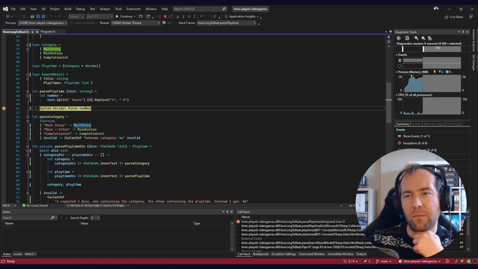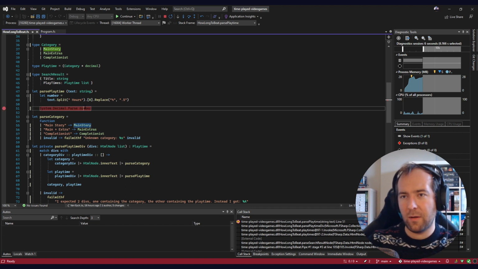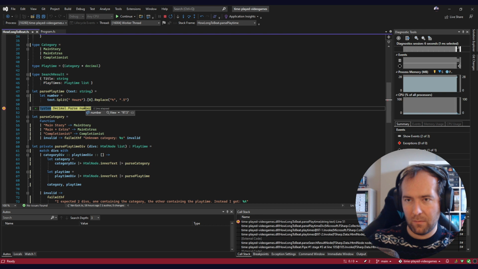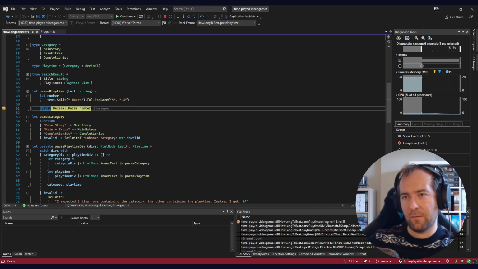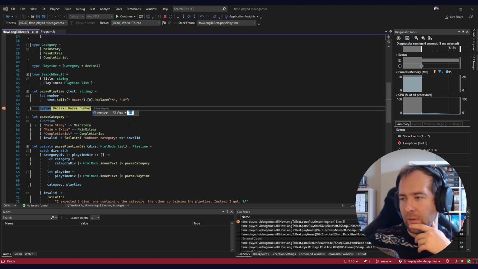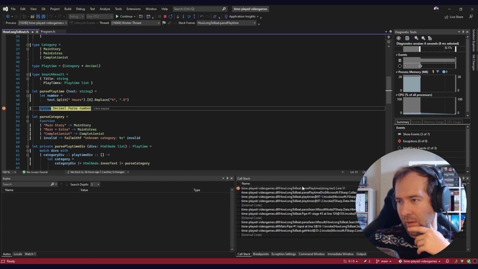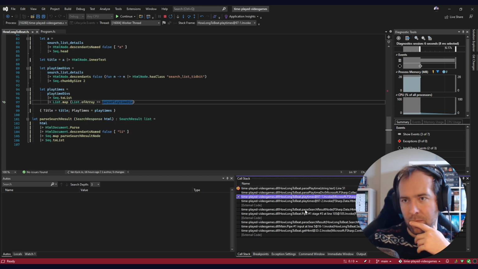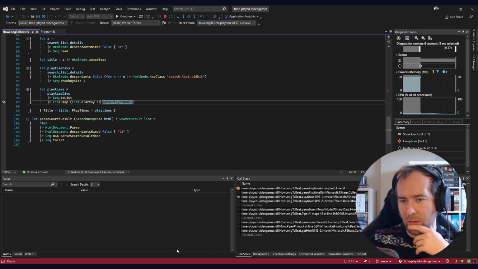Wait. Okay. This is not the error case. It's also not the error case. No. Is there an error case? Ah, interesting. We have a dash as an hours played. Can I go through the call stack and figure out which game is currently being handled? Yeah, sure. This place in the call stack will have the information we need.